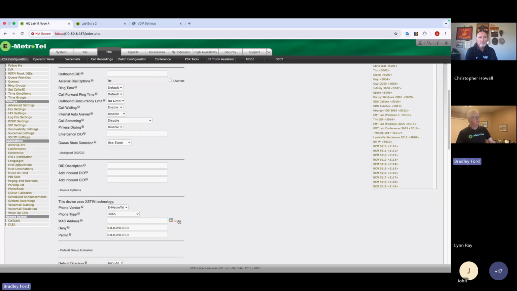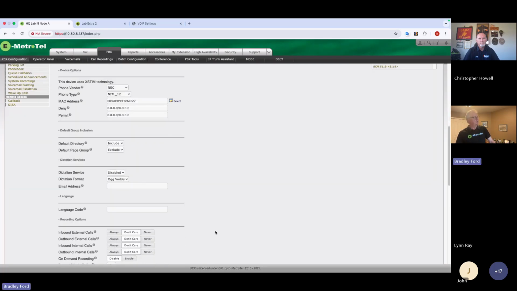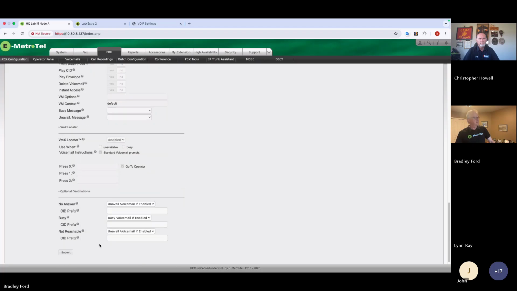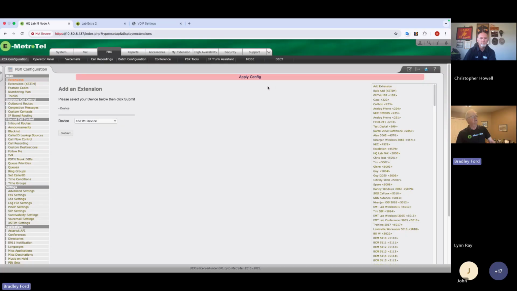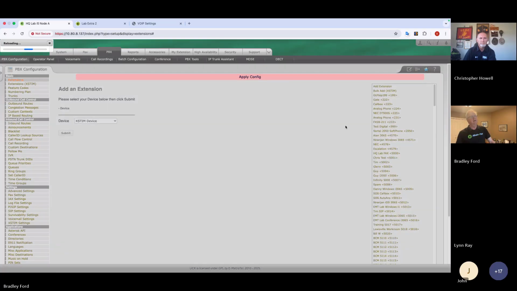I'll take that same shortcut by clicking the select. Here are two different NEC IP phones that are sitting there. I want the ITL 12 button phone, so I'm just going to select that. Scroll down to the bottom. Submit. And I apply the configuration.